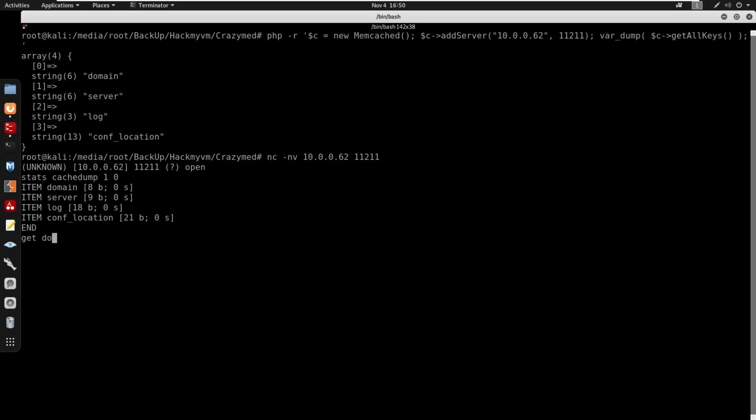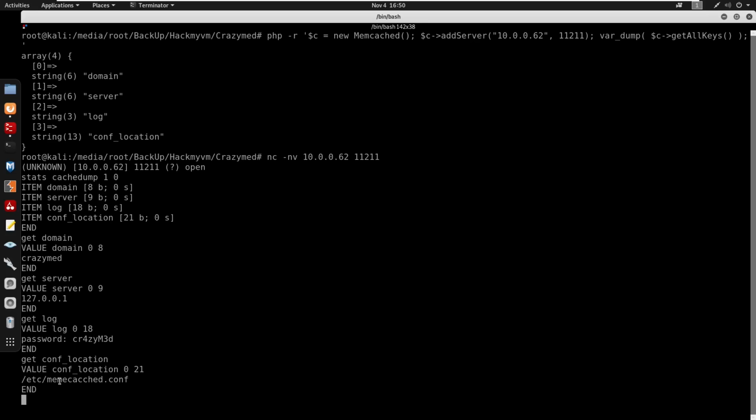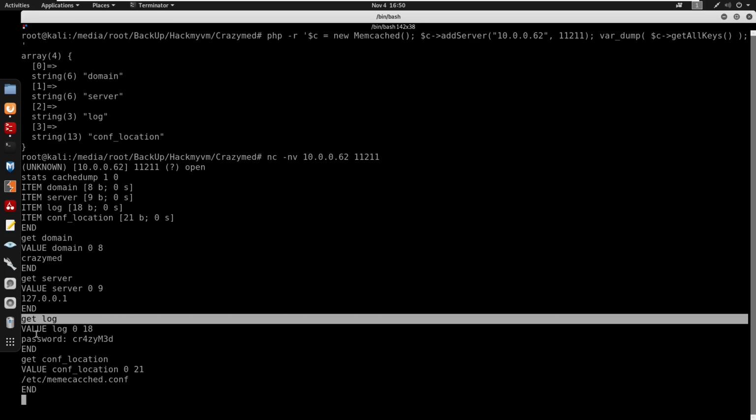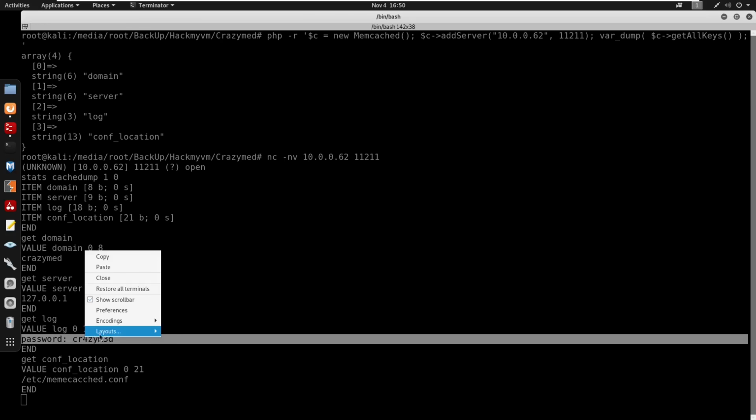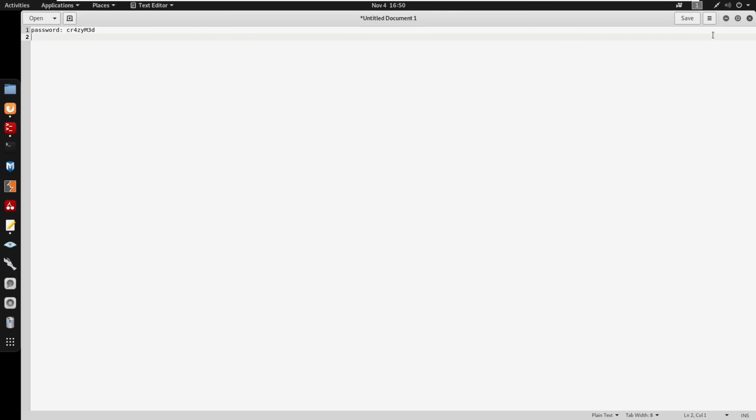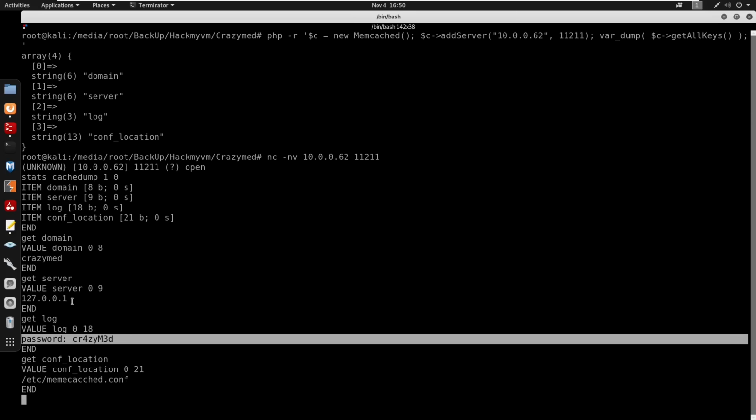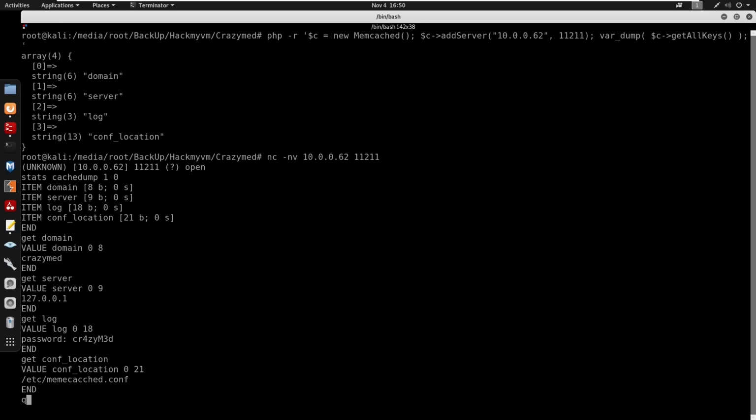So now I can just do get domain, get server, get log, and get config_location. Now we do have /etc/memcache.config. The password is in the item we got for log. We do have a value for the password, which is Crazymed. Copy this, put this into our notepad. We also do have the server, which is localhost.